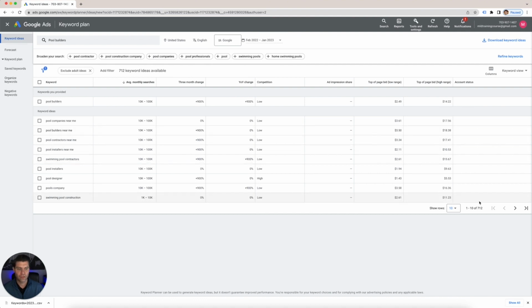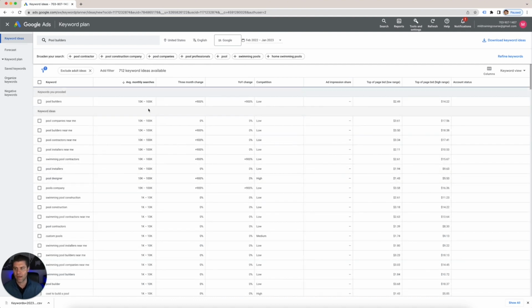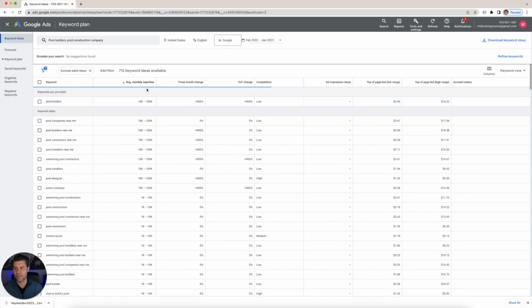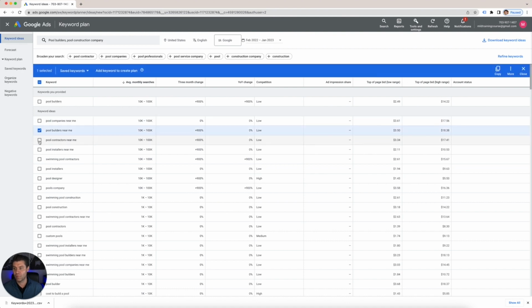If you want to see more options, you can click that. And if you want to see pool construction company, you can add all these different keywords here and they'll show you. Okay, so if I like pool builders near me, pool contractors, pool installers, we can do that. And we can save them, or we can add them right to our campaign if we want.